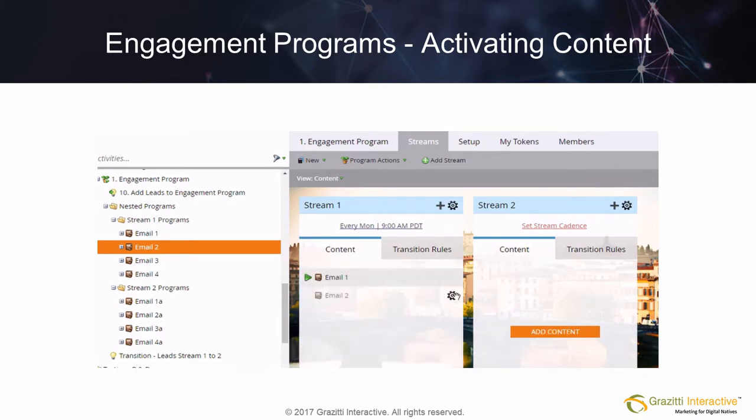Right. From that gear icon, I can activate it. What this does is make the content available to be sent. We can not just drag and drop a nested standard program, we can also add a webinar or events program within that. We can add an email as well. So there are different ways we can add content to the streams.